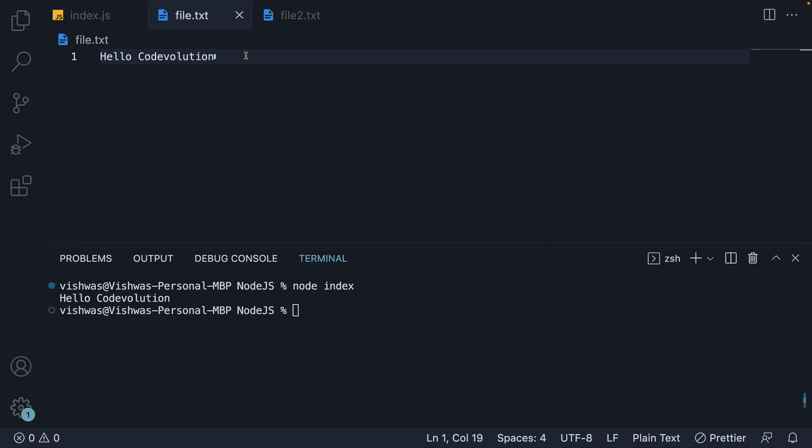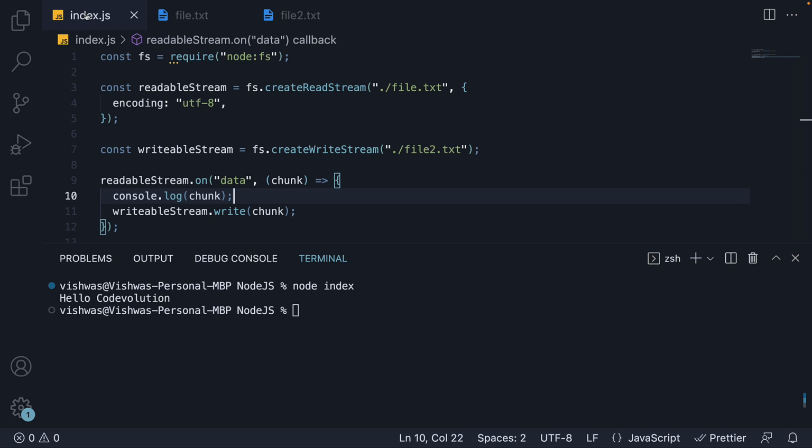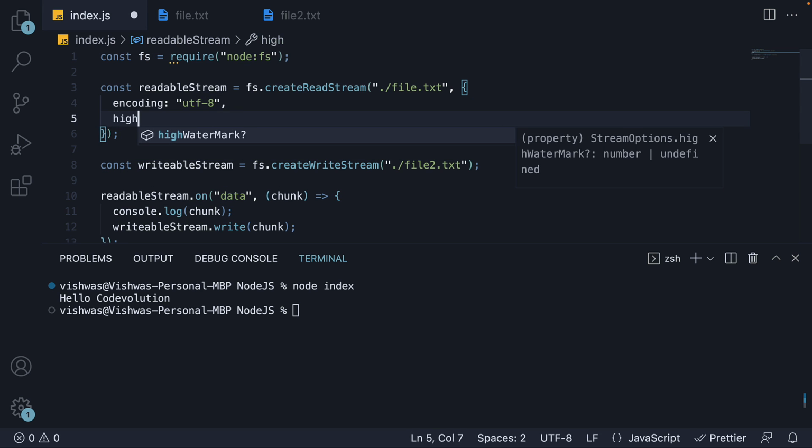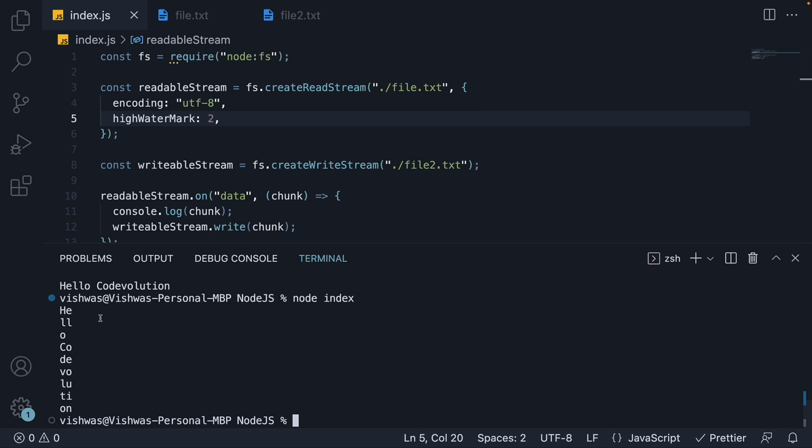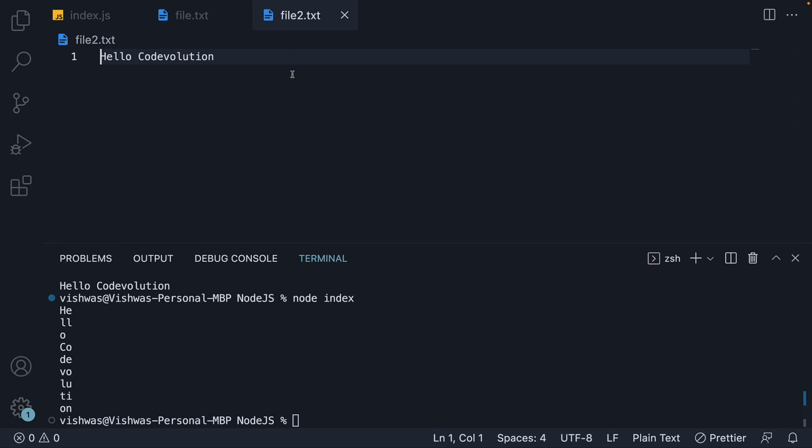What we can do is add another option when reading data. highWaterMark, and we set it to 2. So we now deal with data in chunks of 2 bytes. If we run node index, you can see only 2 characters are logged at a time, which corresponds to each chunk. The file, though, still contains the full text as expected. Hello codevolution has been written to file2.txt.